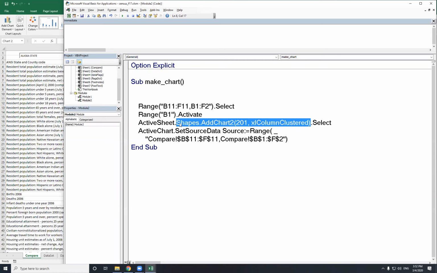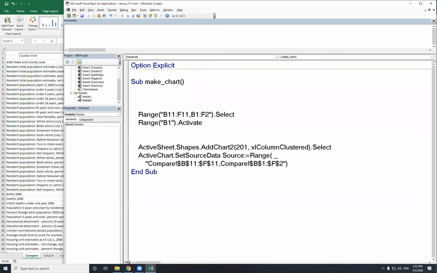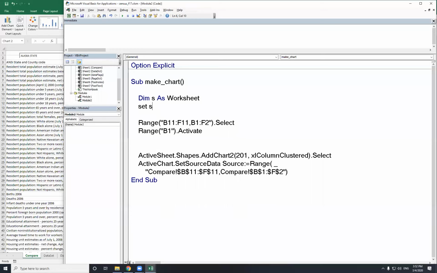So first big deal is it's going to return a shape. Let's start off by building that shape; we'll worry about defining this range in just a minute. Let me get a reference to the sheet that we're currently on. I'll create a variable, dim s as a worksheet, set s equal to, out of all my worksheets, the one called compare.